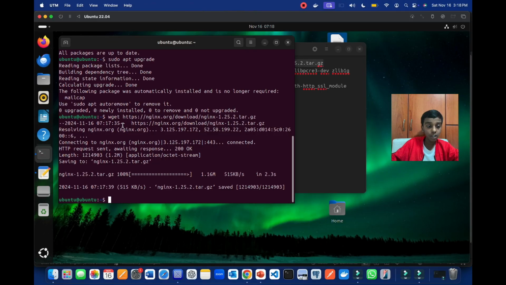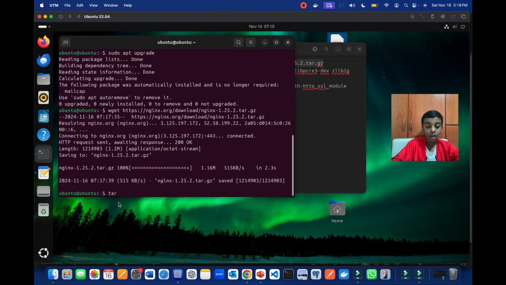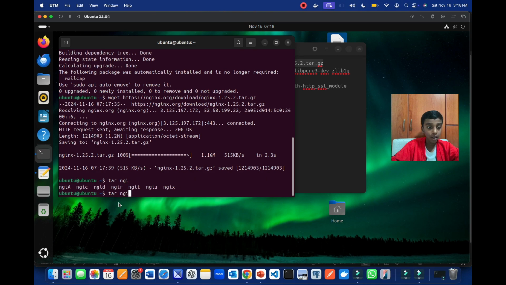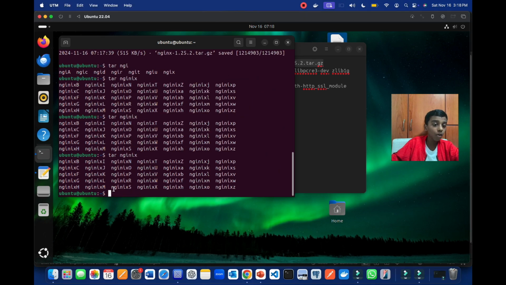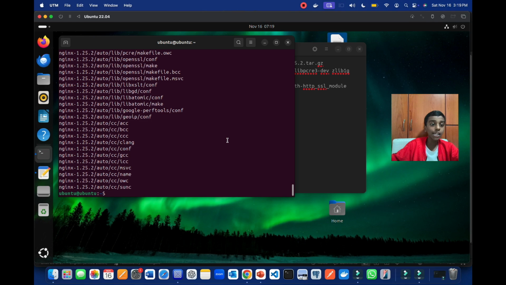So here at my Ubuntu, I'm going to write tar and then write nginx and just press tab. Oh, it seems we're supposed to write tar -xzvf and then write nginx. Seems like I made a spelling mistake. It's supposed to be tar -xzvf NGI and press tab here. And after we have done that, as you can see, it has been untarred successfully. Now let's go back to our PPT to see what's next.